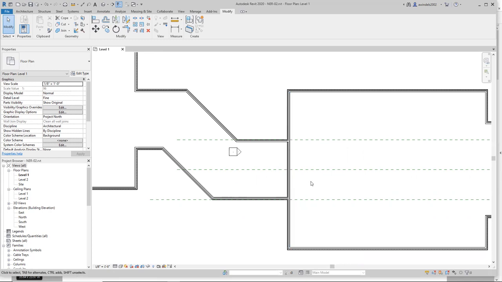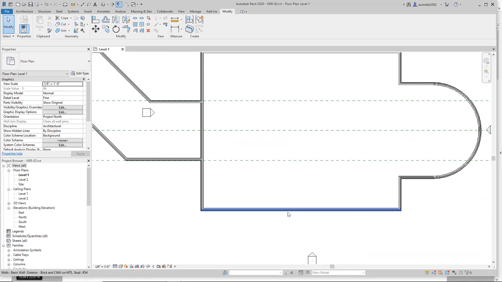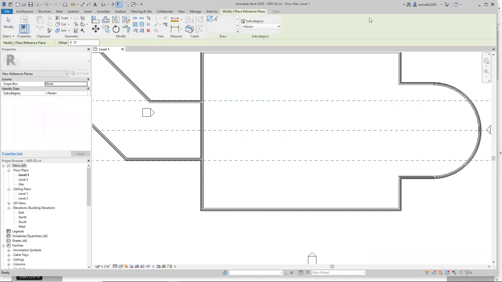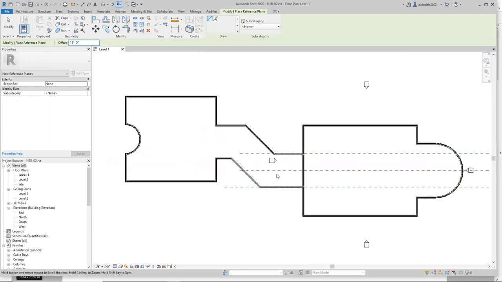So we're on page 57, and we're going to select the south wall here, and we're going to do another reference plane. So architecture tab, reference plane, select that command. Always watch your options up here. We'll do an offset of 15, and we're going to create another 15 foot offset to the bottom of the building over here.